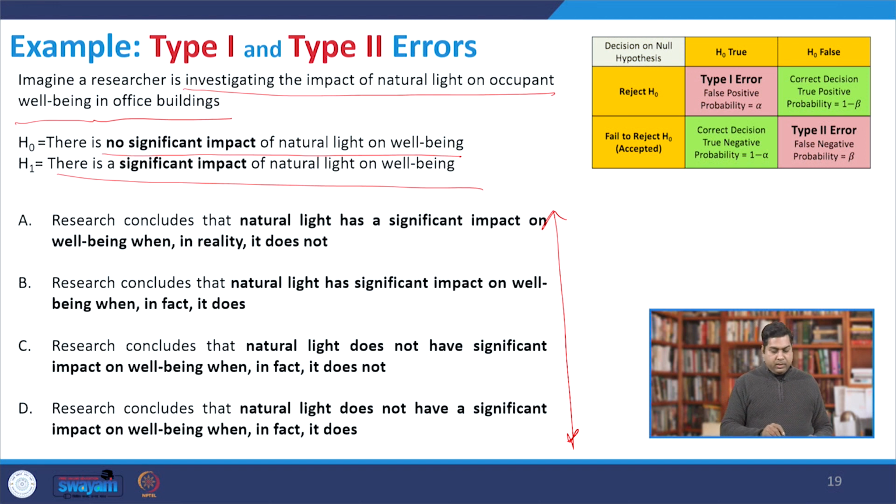Statement 1: the researcher concludes that natural light has a significant impact on well-being, but in reality it does not. Second: natural light has a significant impact on well-being and in fact it is impacting. Third statement: natural light does not have any significant impact on well-being and in fact it is not impacting.